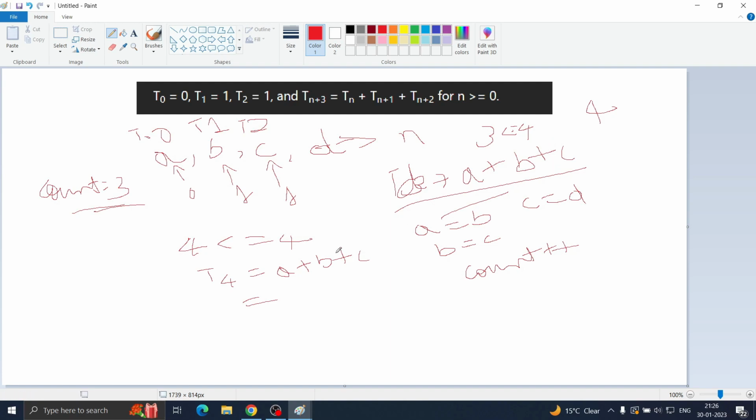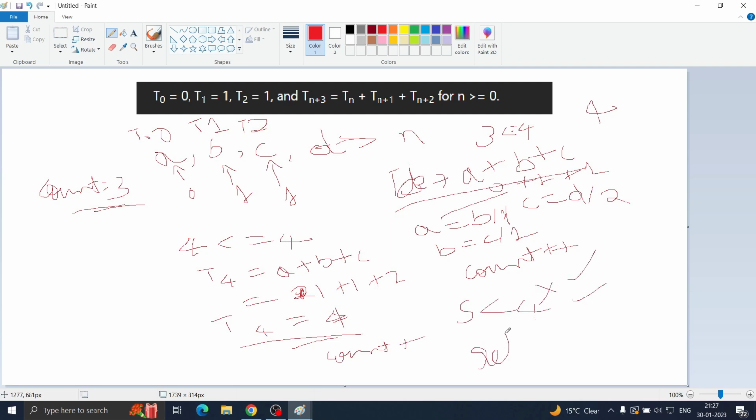And now the A, B and C values are updated. This is what you have to do. This is how you can do it. So initially it was 0 plus 1 plus 1. After the loop, it will become 1, 1 and 2. So it will become 1 plus 1 plus 2, so T4 will become 4. And then we again increment our count. Count becomes 5. 5 less than or equal to 4 is not true. So we exit our loop and we will finally return our D.